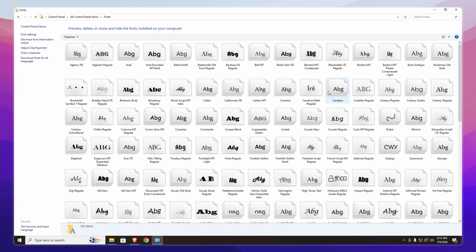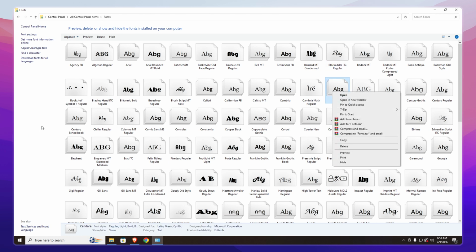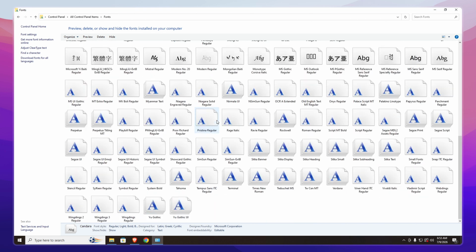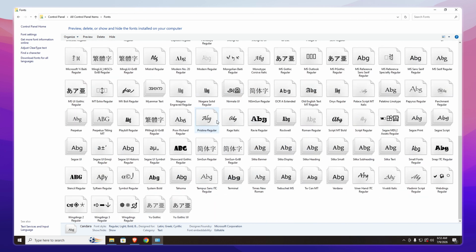Once you're in the Fonts section, you'll see several fonts listed along with their typography display. Each font will show you a preview of how it looks, making it easier to choose one that suits your preference. Now here's the simple part.